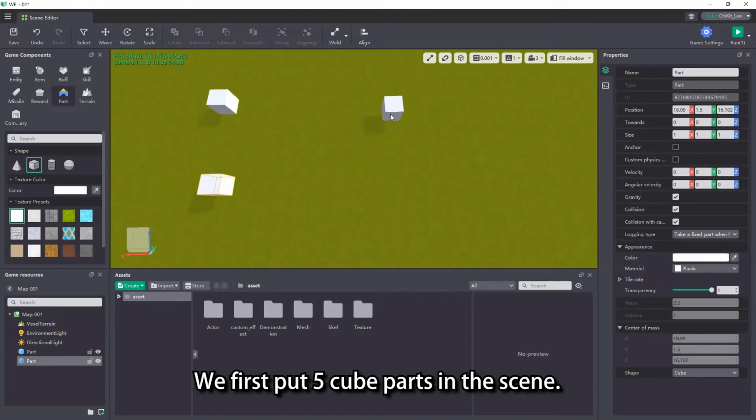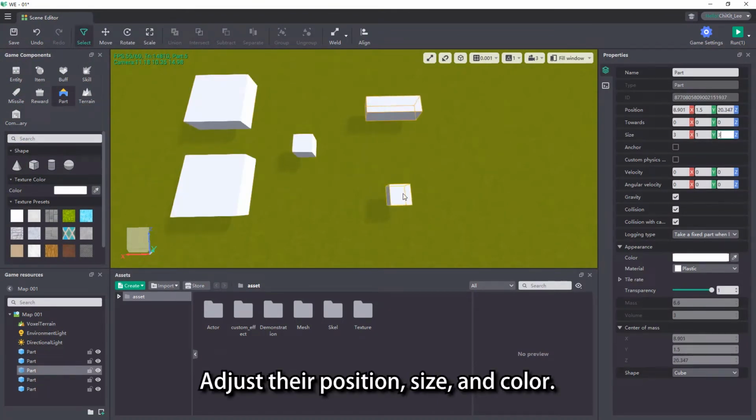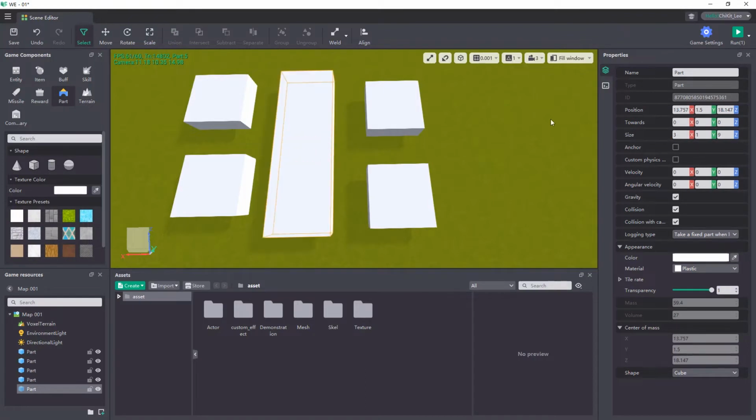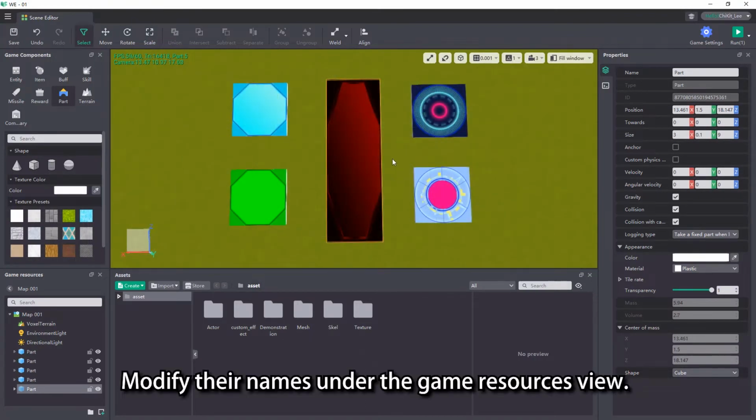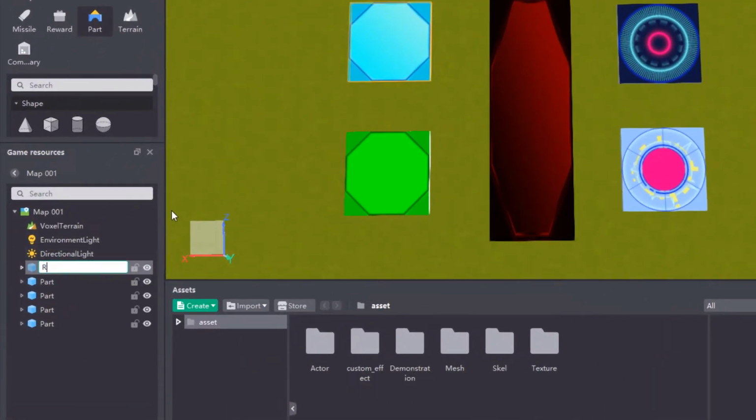We first put 5 cube parts in the scene. Adjust their position, size, and color. Modify their names under the game resources view. Note that the names should not be repeated.